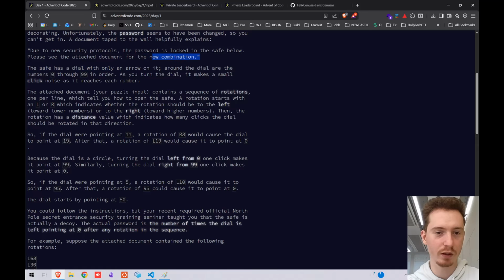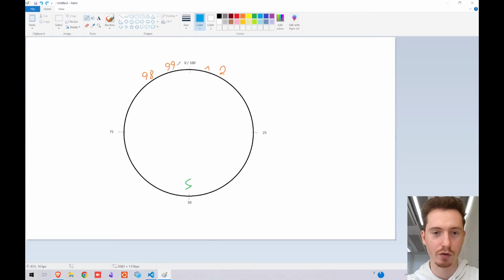So we have a safe with a dial that has a single arrow on it, and the numbers are 0 to 99 in this order. So if we draw it out, then it's a dial that you can spin, so to say, and the numbers are from 0 to 99, and the 100th place is also the 0 place because it loops back to 0.